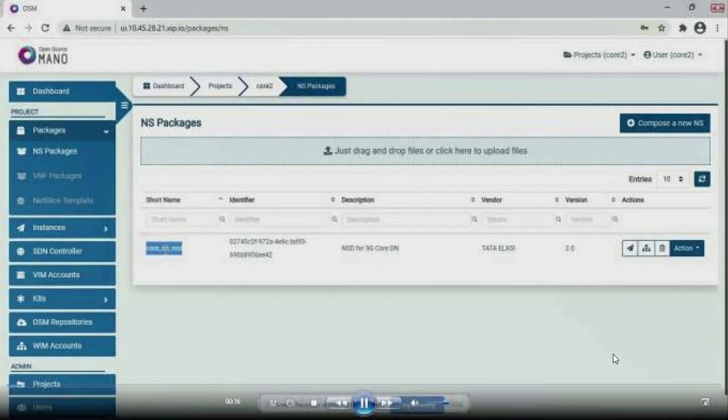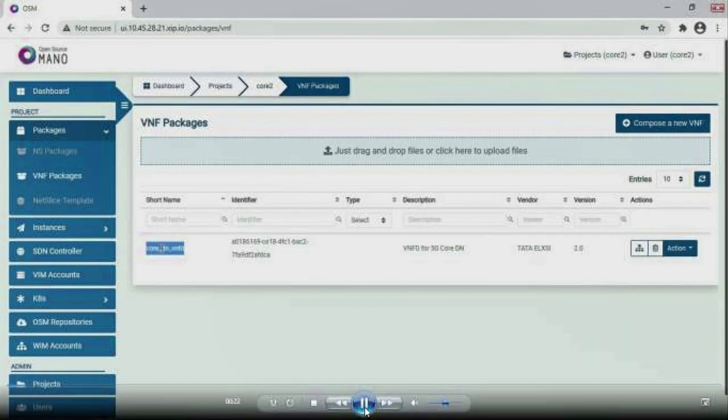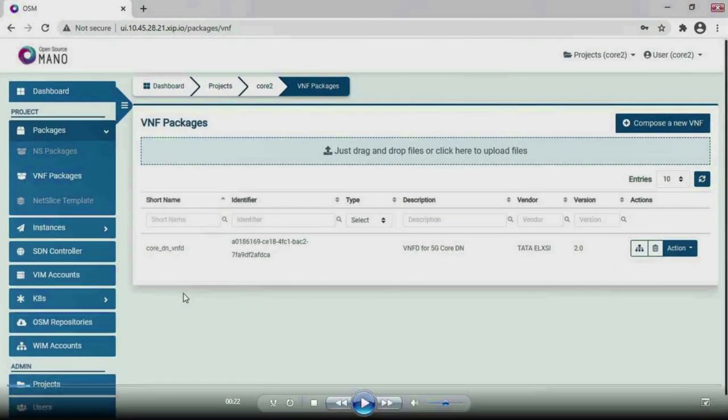As I said, this would be the 5G deployment and configuration through Charmed OSM. So for that, first, let me deploy the 5G core. For that, I'm logging into my core user in OSM. So this is my core DNNSD. And Deepika, I'll show you the VNF package.